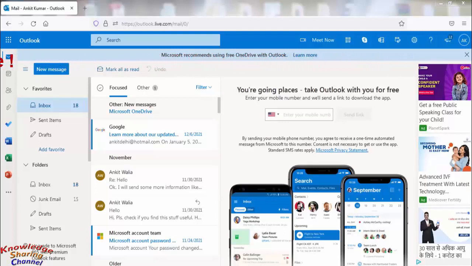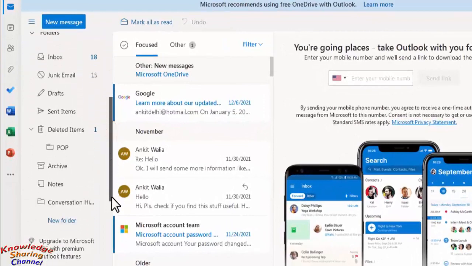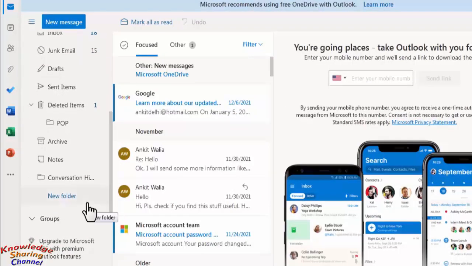Friends, if you want to organize your incoming emails and want to receive emails from some of your clients or friends directly into a folder, for that first you need to create a folder. So I will click on this new folder and give a name. I give it the name Ankit and press enter. Now a new folder is created.